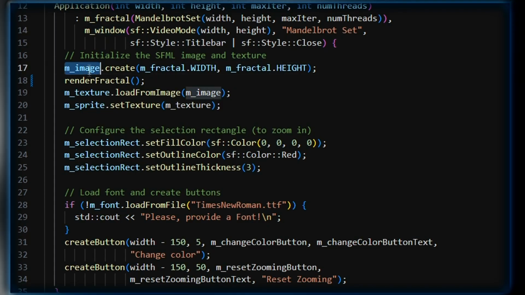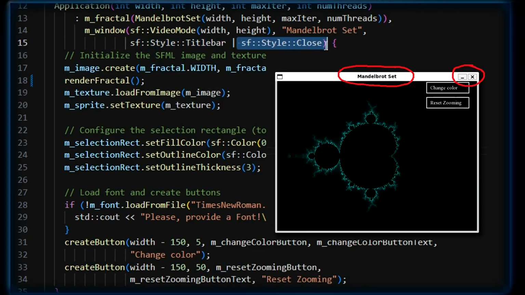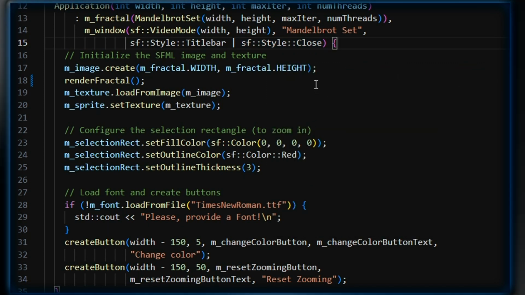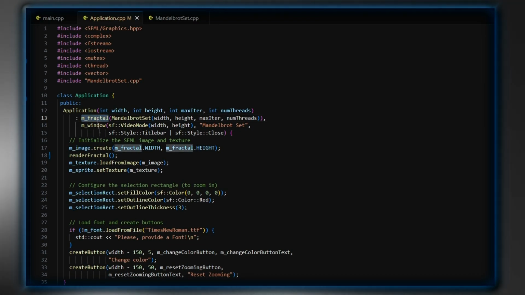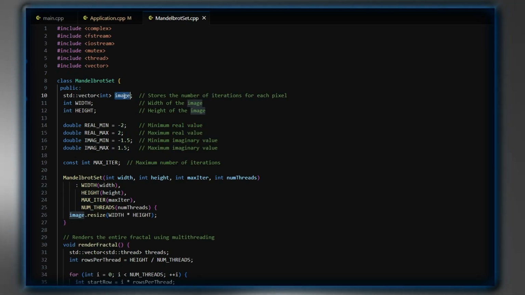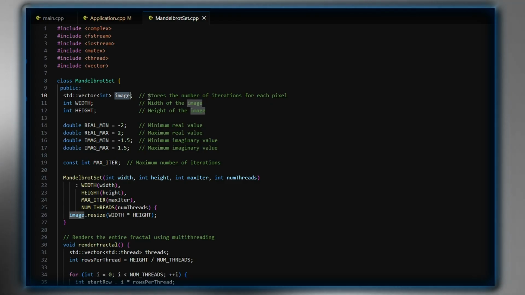When I initialize a window, I set 2 flags to add a title bar and a close button to the window. Let me explain how to display a fractal on the window. If you have no experience with graphics, it might seem a little bit tricky. Application has a member fractal, which in turn has a member image. Image contains information about each pixel, that is, the color of each pixel.